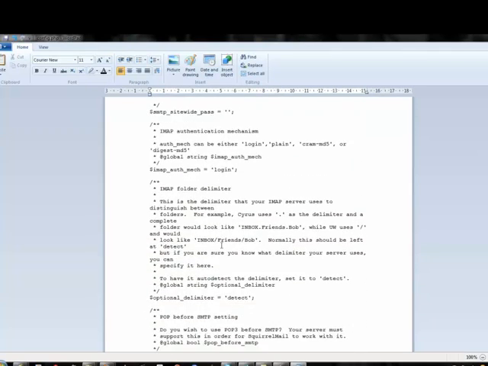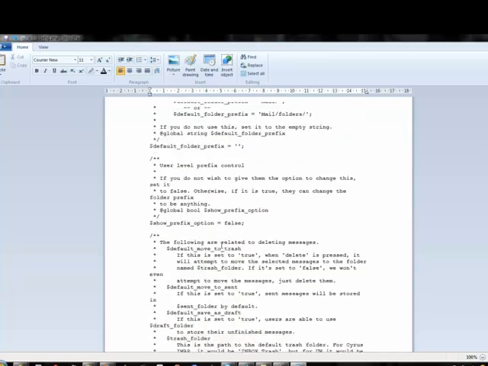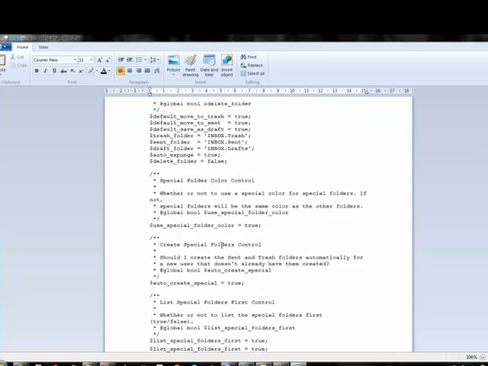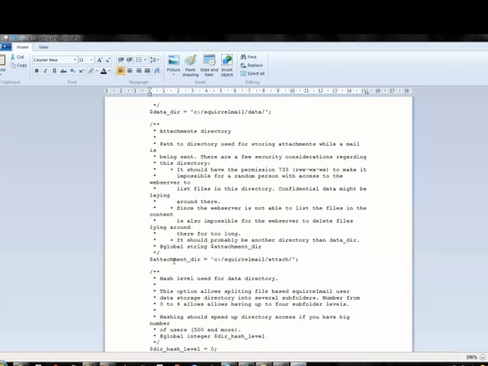Let's see. Do we have to make any more changes? Yes, we do. I believe there's one more change. No, two more changes we have to make. What you're going to change now is data_dir. You're going to change that to the folder path for the Squirrel Mail data folder. For the attachment dir, you're going to change it to the path for Squirrel Mail attachments. Now that that's done, you're going to close and save.